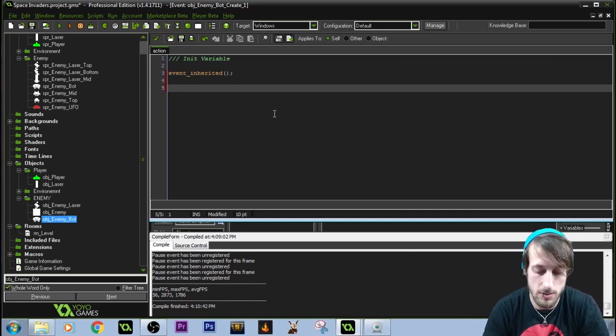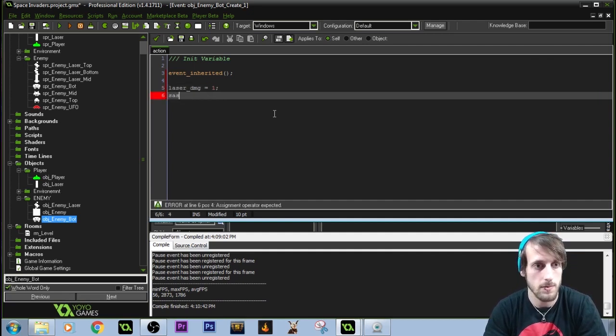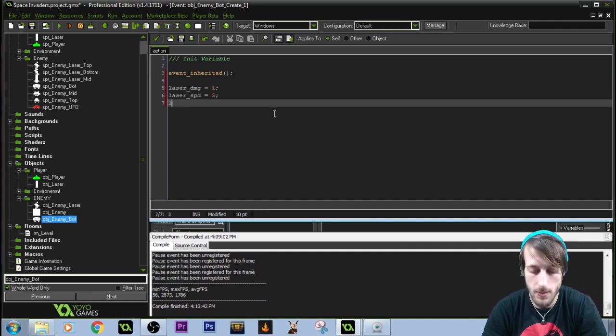So a few of the variables that will change between the enemies is laser_damage. For the bottom layer, he will be the weakest of the enemies, so his damage is only going to be equal to 1. Laser_speed. I'm not sure if the speed is all the same. I don't remember what I've made them. If they were all the same, we wouldn't need to do this, so I imagine that they will vary. So laser speed for the bottom enemy is going to be 5.